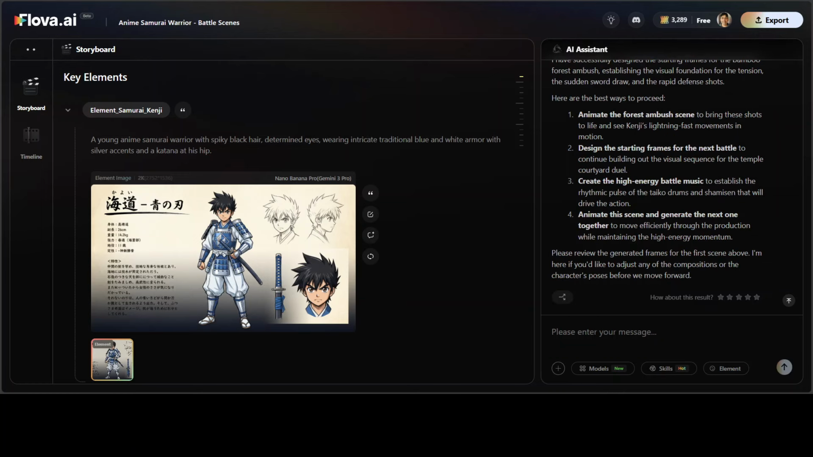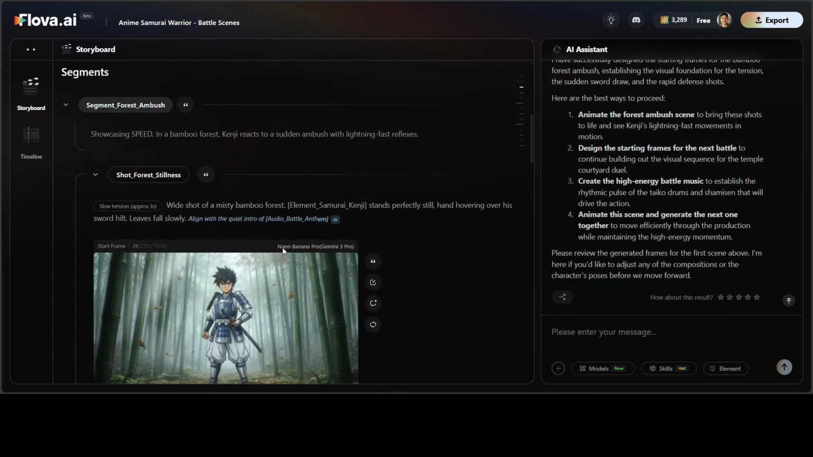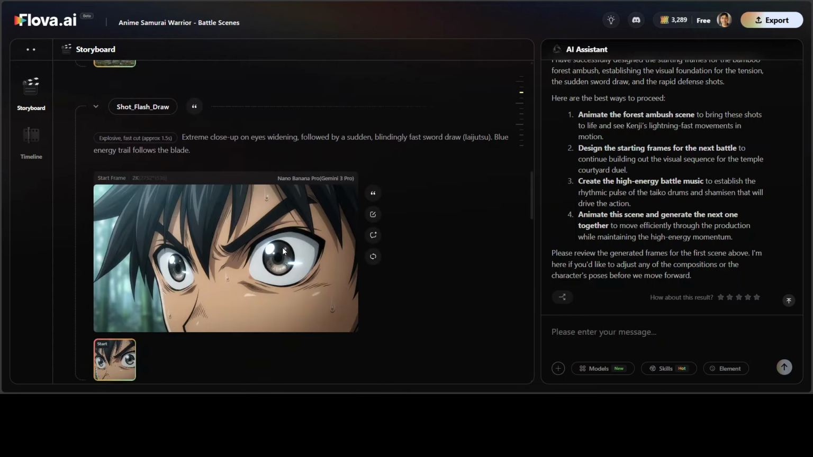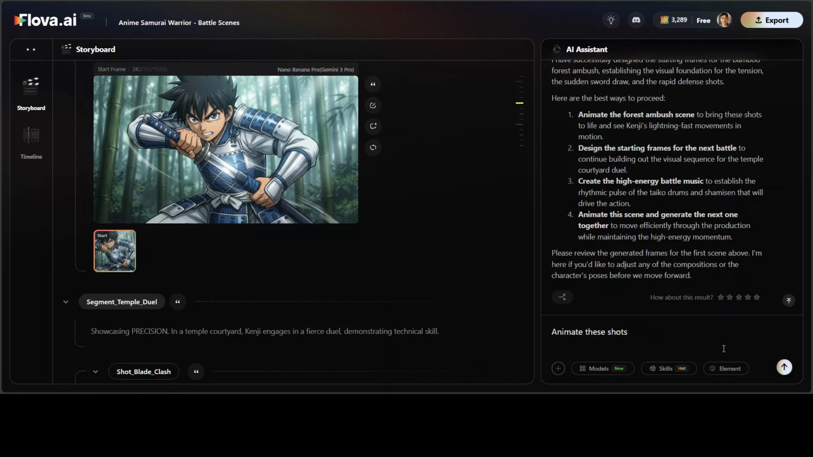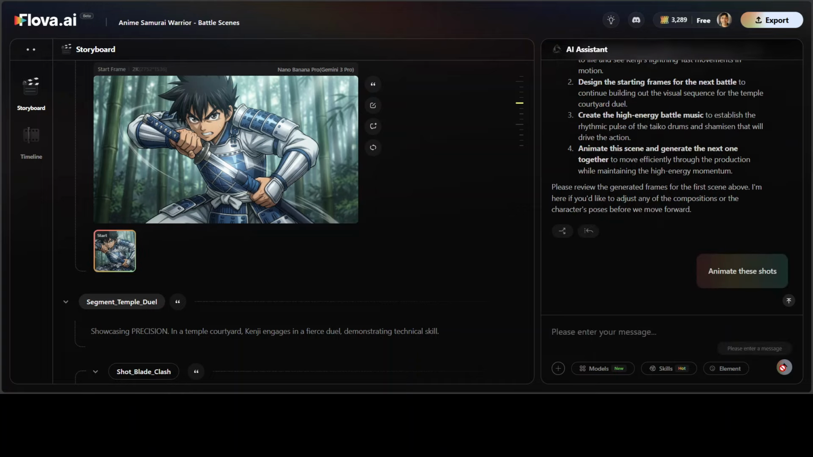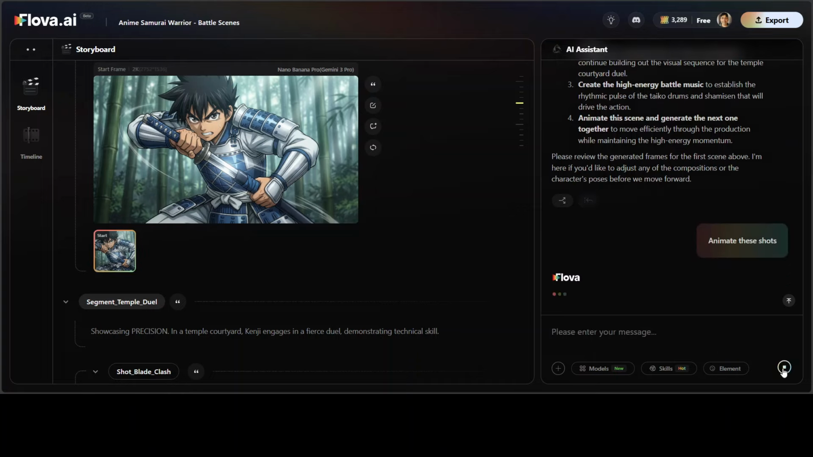It has finished generating three storyboard images for the forest ambush scene, and these are the ones. So this is the first one, second one, and the third one. Now let's create video clips from these three images, and all I need to do is just say animate these shots and it will be done.